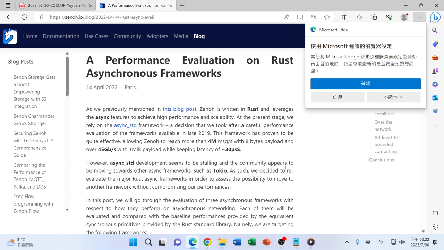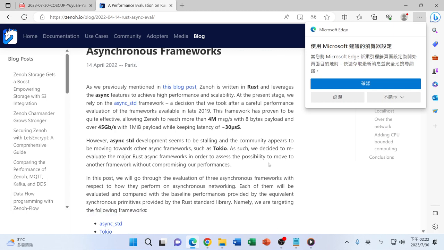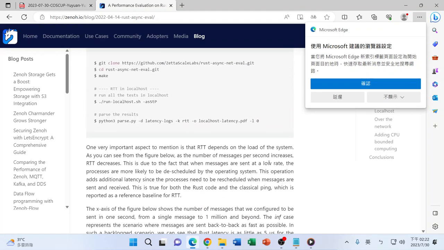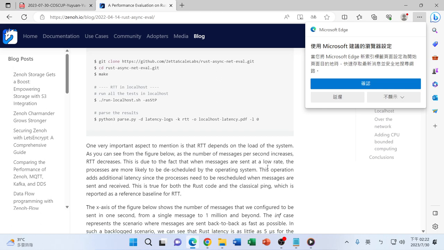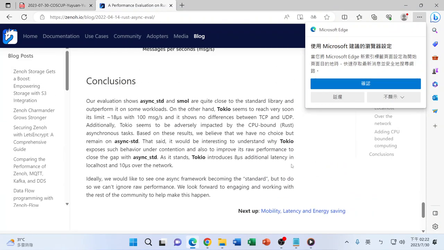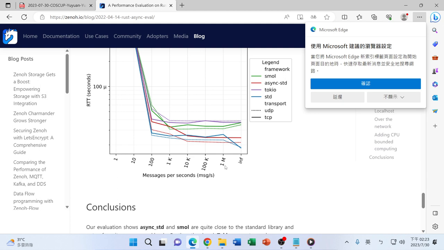Here we made performance evaluations on Rust asynchronous frameworks. In the conclusions, first of all, we did two tests. One is a ping-pong test to test the latencies, and another one is a throughput test, to see how many messages it can send. As a result, we found that async-std is better than Tokio, which may be different from your expectations. But if you have any different ideas, please let me know. All the comparison programs and testing scripts are open source, so you can reproduce it yourself.